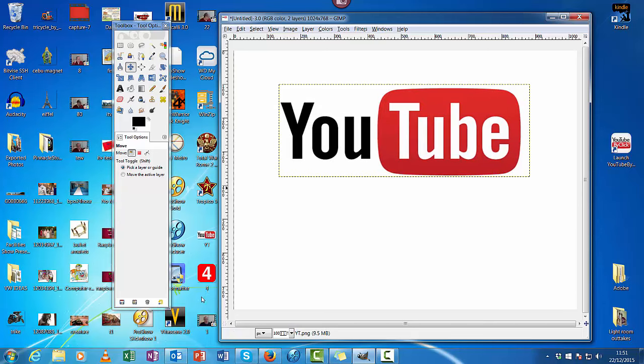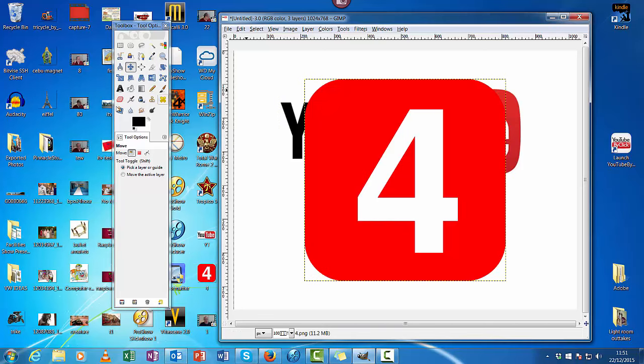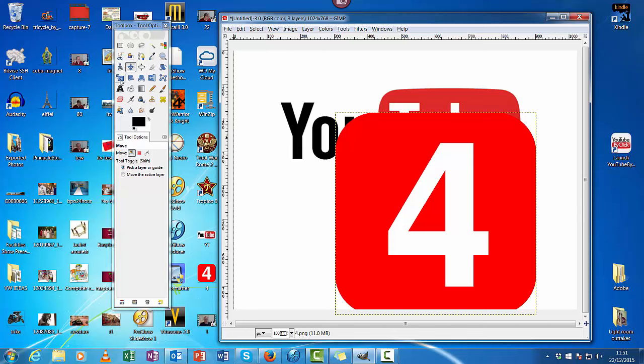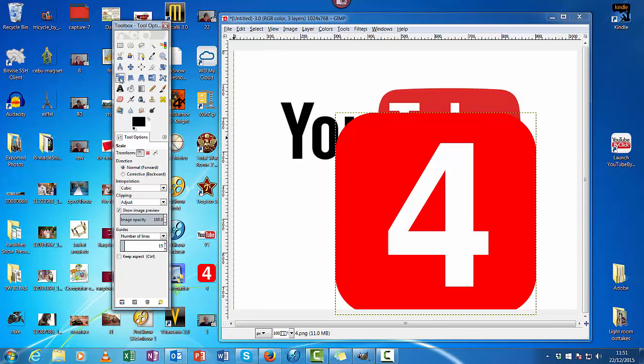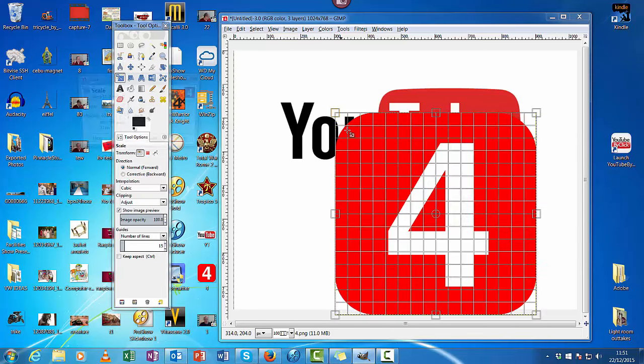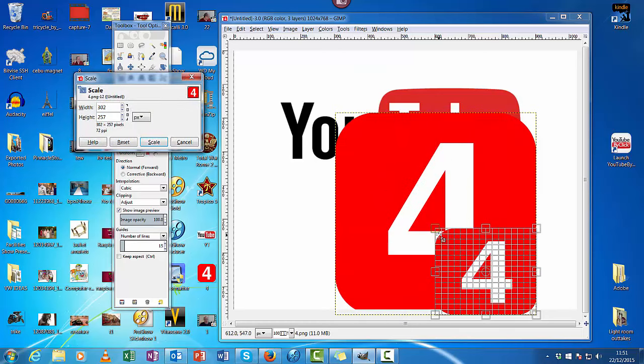And I want a submarine. Do I want a submarine or the four? I might put the four first. Resize the four. Sorry, I forgot to say what I'm doing. This cross here moves them around. This one here with a small and large square or rectangle, that actually resizes them.